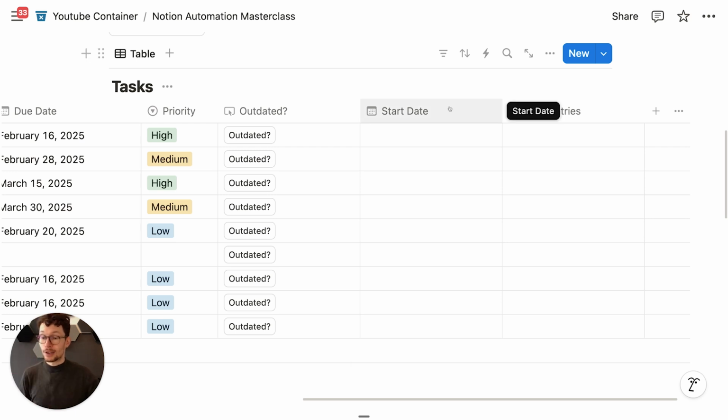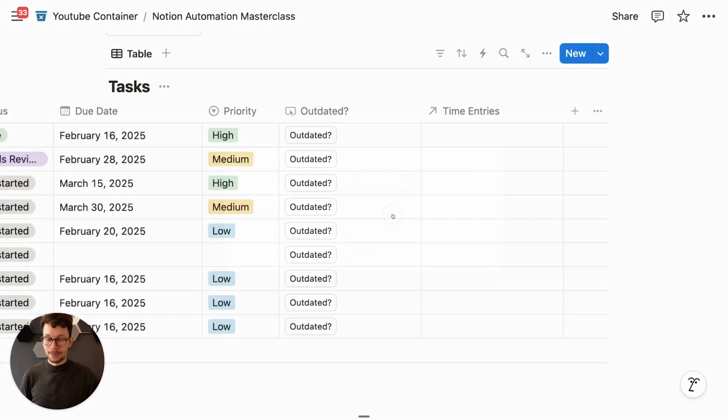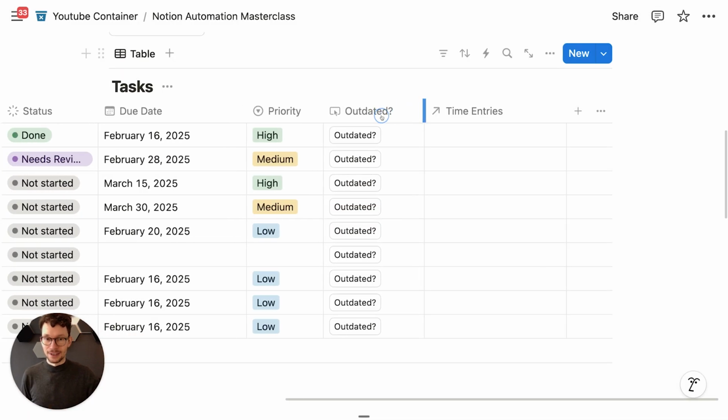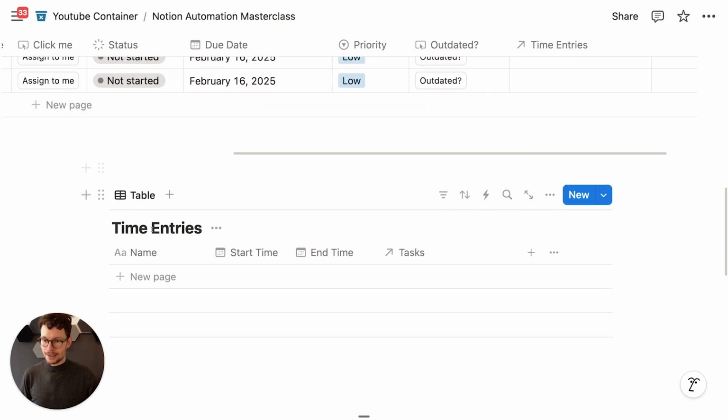But actually, let's take a look at a little bit of a more robust one. For the more robust one, in particular if we want to be able to track several work sessions for an individual task, we want to create a secondary database called time entries. And here we have our start time, our end time, and then we have the relation to tasks.